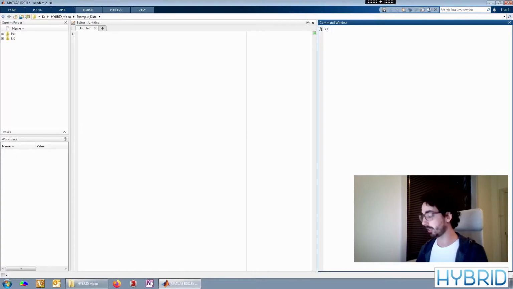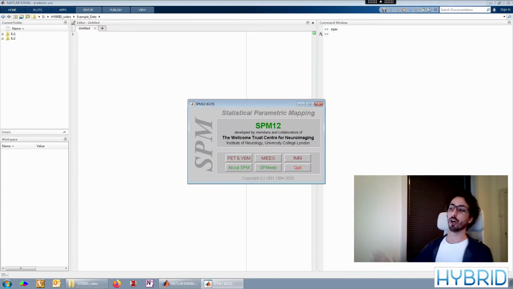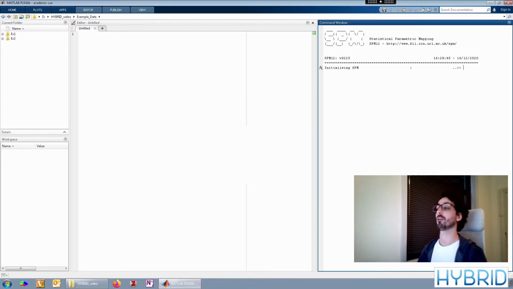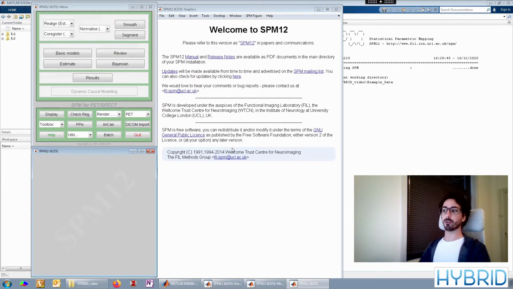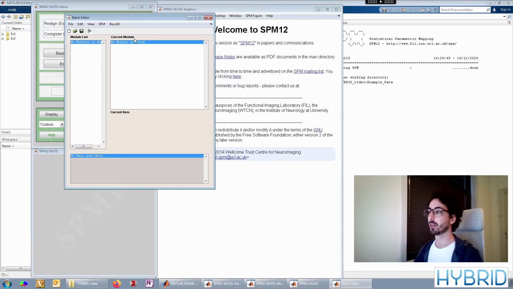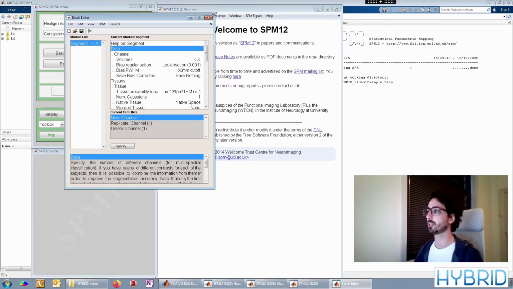Let's start by opening up SPM. So here it is already installed and configured. That's pretty easy to find online on how to do. And we're going to use the PET module. So we're going to start doing segmentation of tissues. Despite the fact that we opened the PET module, we're going to work on an MRI image right now. So we're going to click here on the segmentation.